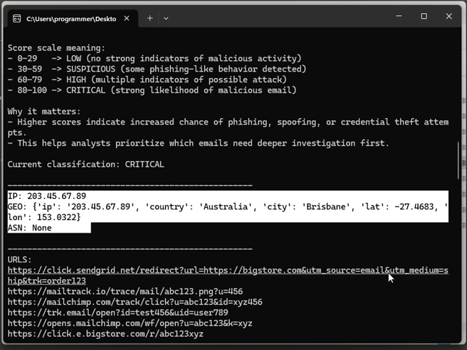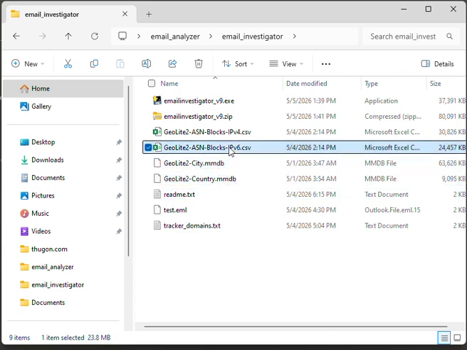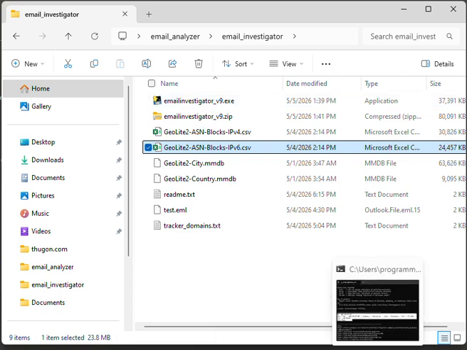The IPs, of course. Make sure you update the databases from MaxMind. It's in the same directory. These are the databases here. Okay, and you also need the IPv4 and IPv6. And you can get all these free from the MaxMind website. So update those every few months or so.